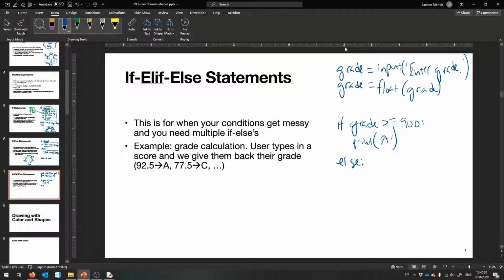Else, well, that wasn't true, so it's not an A. It could be a B, it could be a C, it could be a D, it could be an F. We need to figure out which one it was in here. Oh shoot, we need another if. If it was not greater than 90, if it wasn't an A, okay, maybe it was a B. Greater than or equal to 80. In that case, we can print B.